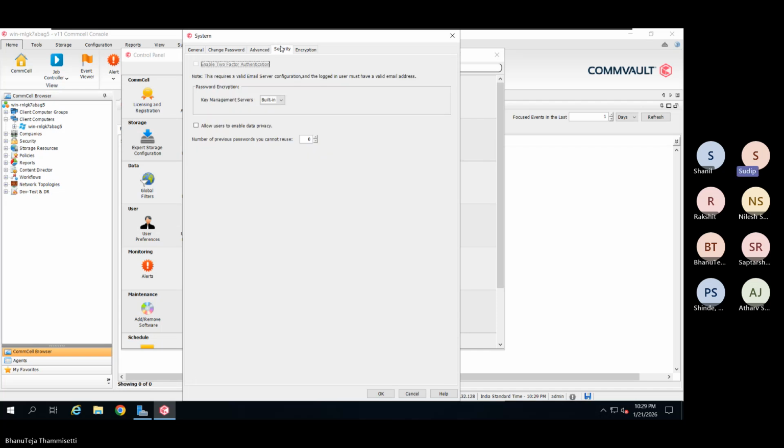So this is where you can set KMS and two-factor authentication. Right now, two-factor authentication is disabled because you need to have an email server configured, an SMTP email server. Once you have an SMTP email server configured, then you can enable two-factor authentication on Commvault.